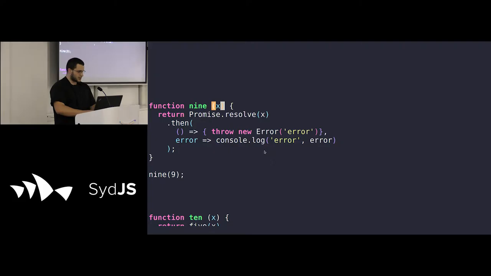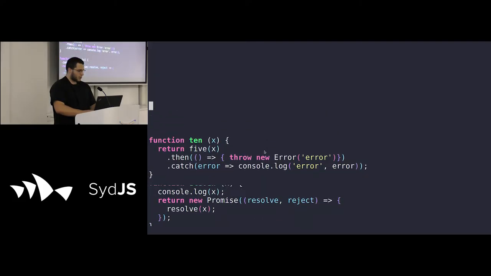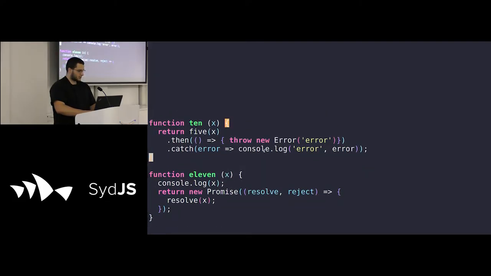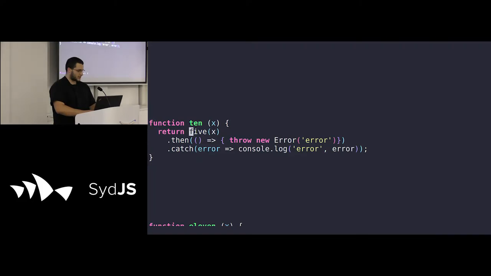So this is all expected, this is good. What about now? Are we going to see an unhandled promise exception error? No, because .then runs, throws a new error, and that error is picked up by the next .catch. So this is actually an important semantic. This is very different to how callbacks would work.